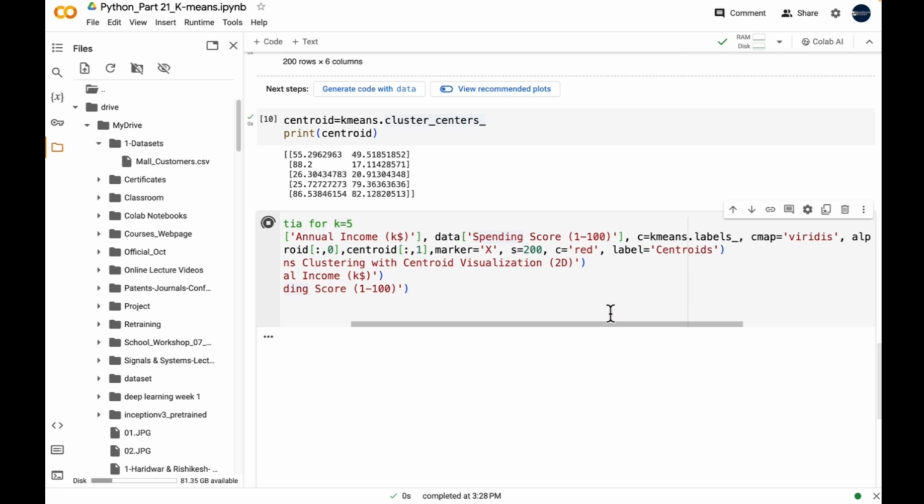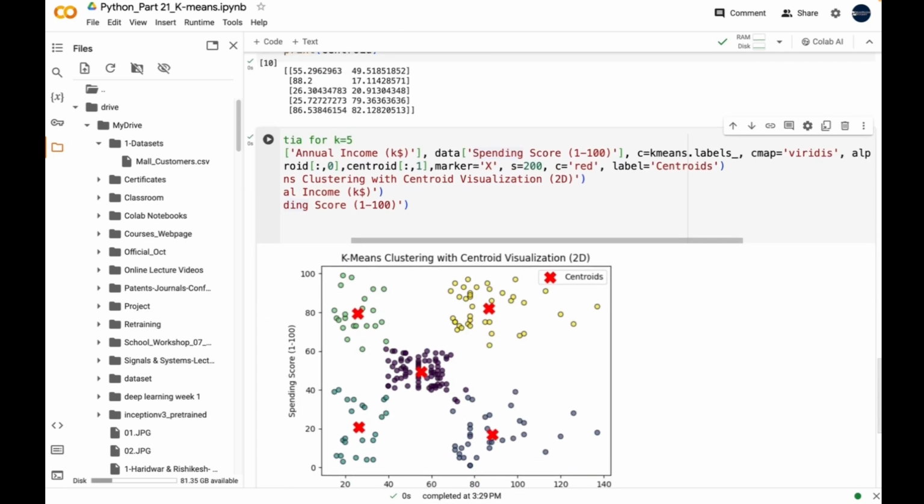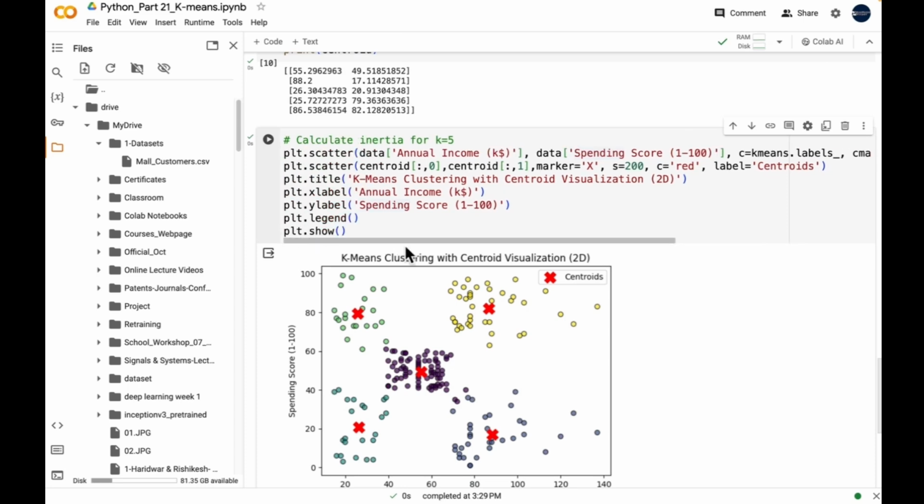So we can see here. These are the data points, and there are 5 clusters in 5 different colors. And also you can see that the center points, or centroids, are exactly at the centers.